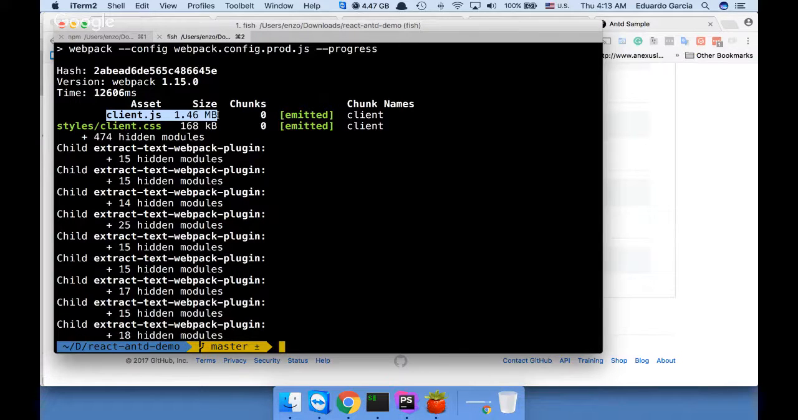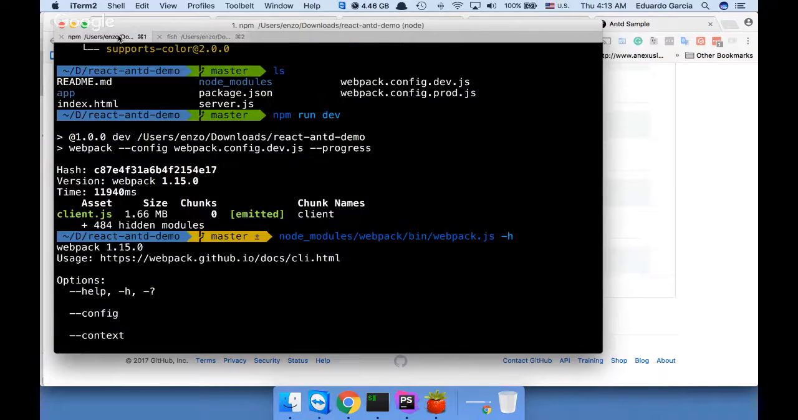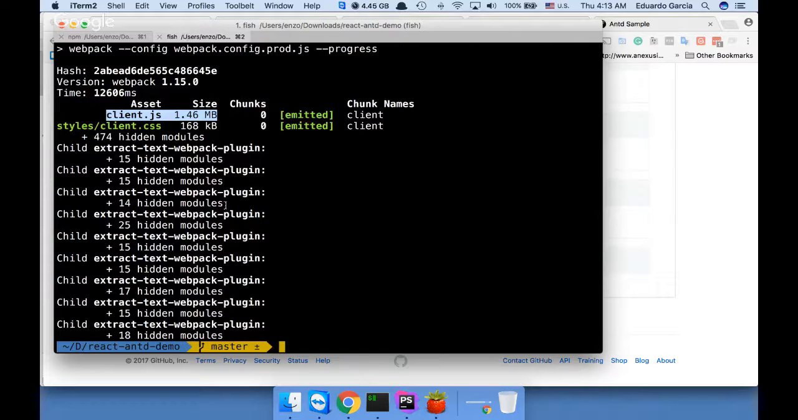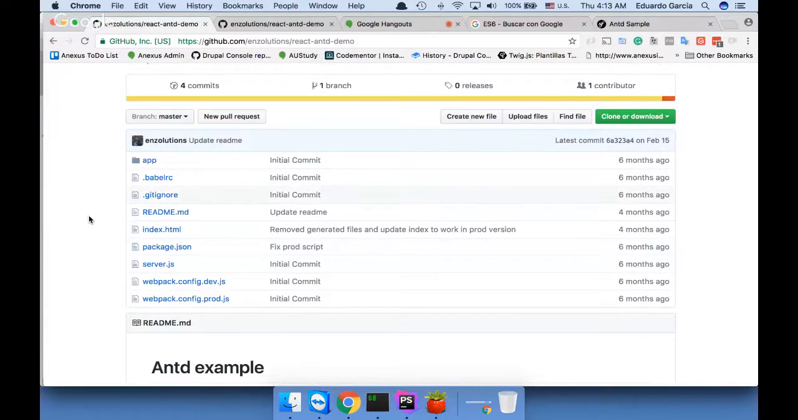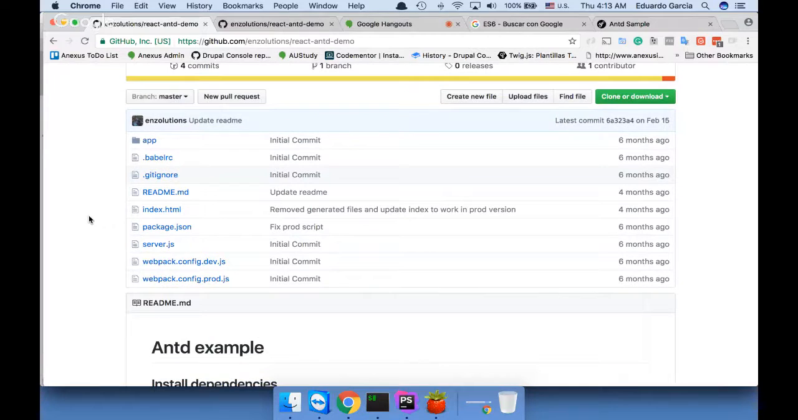It's because in this configuration I didn't run minification, I didn't run compression. So this file with some changes could go down to maybe 80 kilobytes, and maybe in a zipped version could be 40 kilobytes. But let's first check the code now, because maybe some people would be more interested in that.